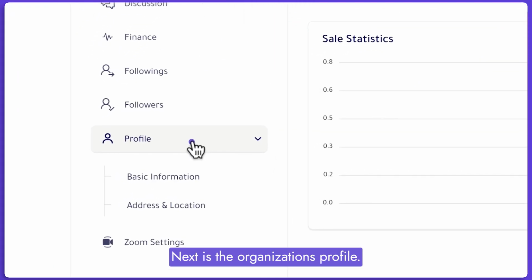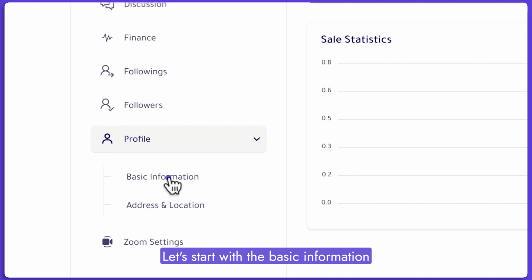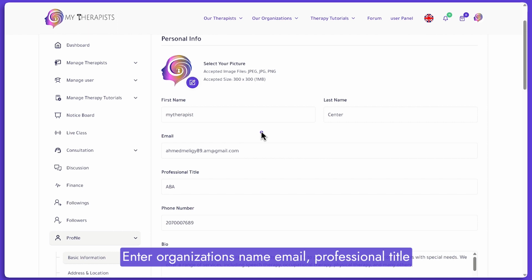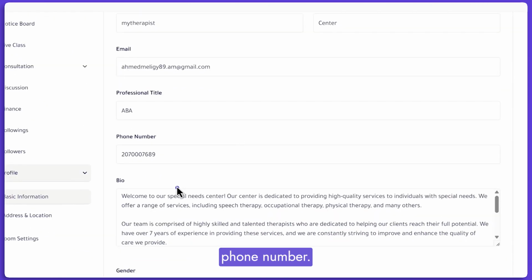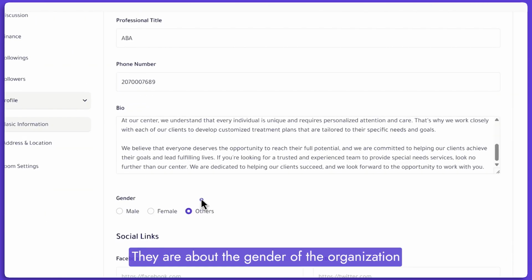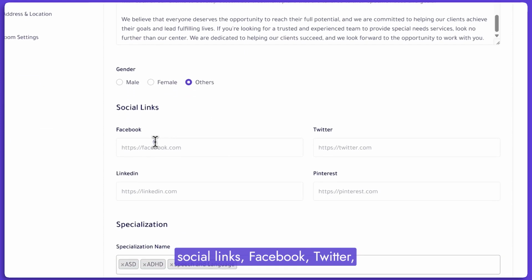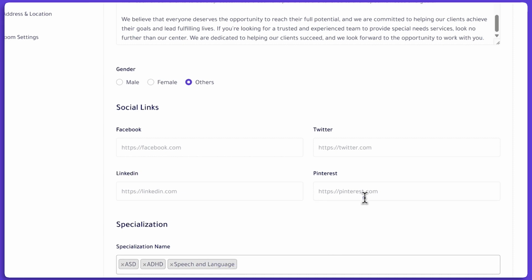Next is the organization's profile. Let's start with the basic information. Here enter the organization's name, email, professional title, phone number, and type a bio about it. The gender of the organization should be others. You can add the organization's social links: Facebook, Twitter, LinkedIn, and Pinterest.